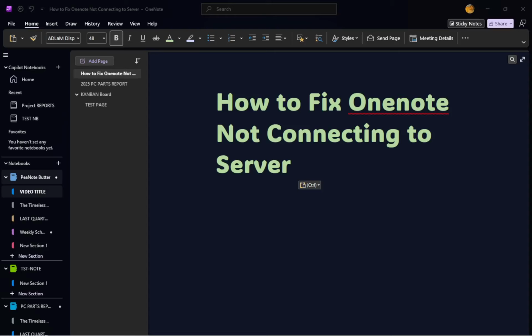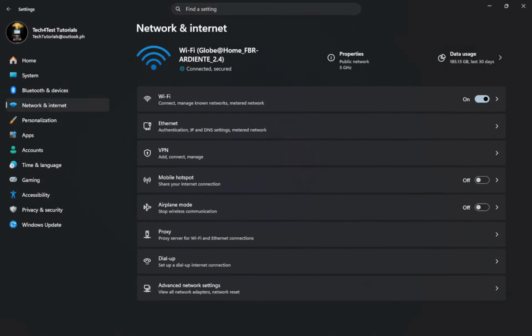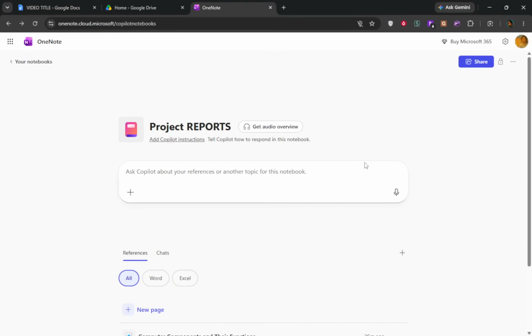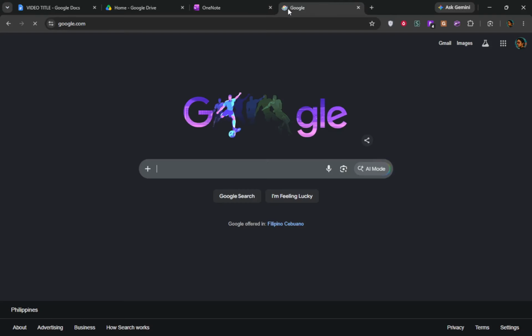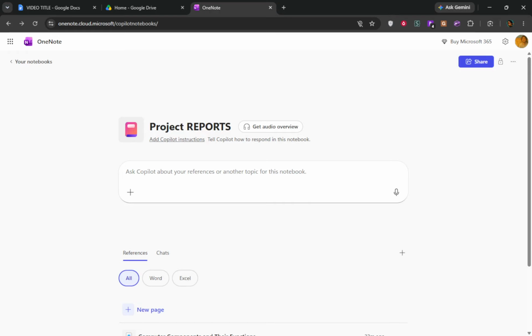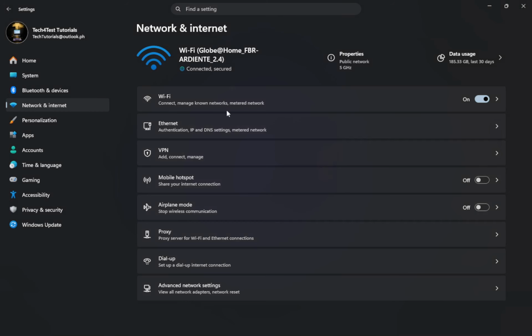In today's video, I'm going to teach you how to fix OneNote not connecting to the server. The first step is to check your internet connection. Open a web browser and visit a few websites to ensure your connection is active. If you find that you're offline, it's time to reconnect to your Wi-Fi or Ethernet. Sometimes, a simple restart of your router can do wonders. Once that's done, reopen OneNote and check if it reconnects.